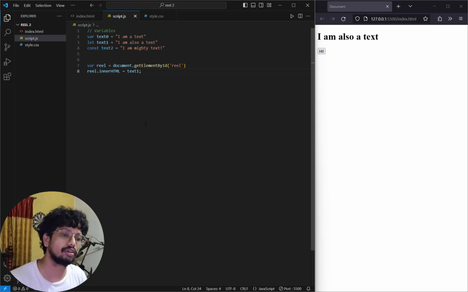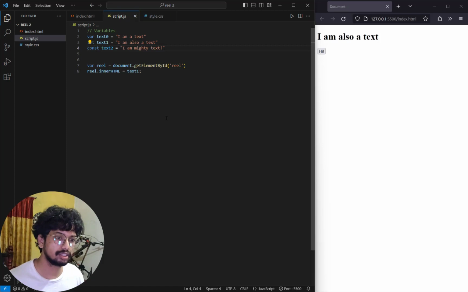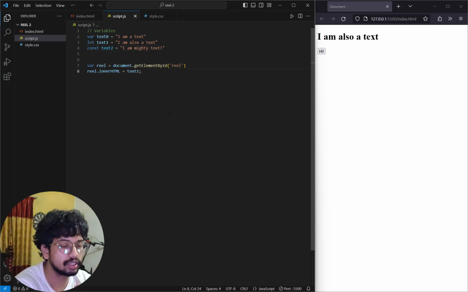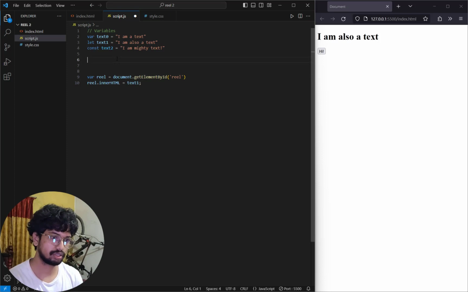So the thing is, you can see the variable declaration with three things: var, let, and const. But all these things look similar, right? But there's a catch. It works differently. The var and let work the same way, but there's some difference. So let me just show you. Okay, now we have var.